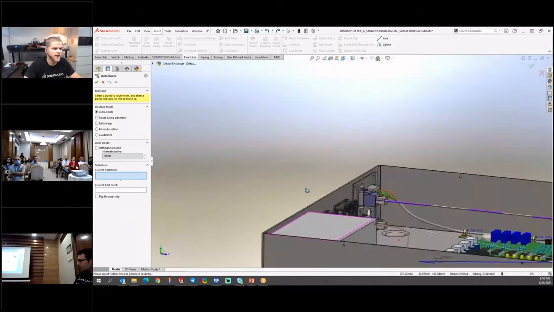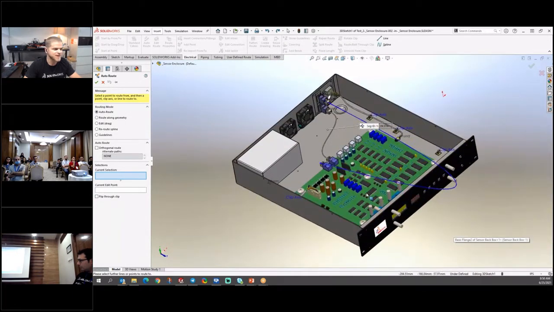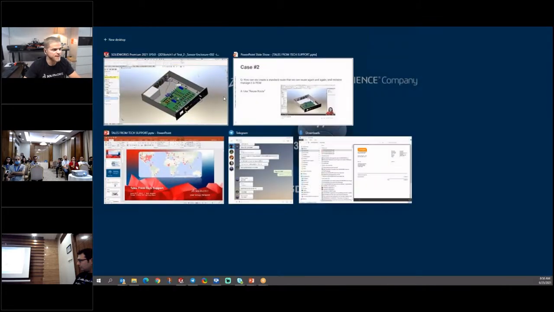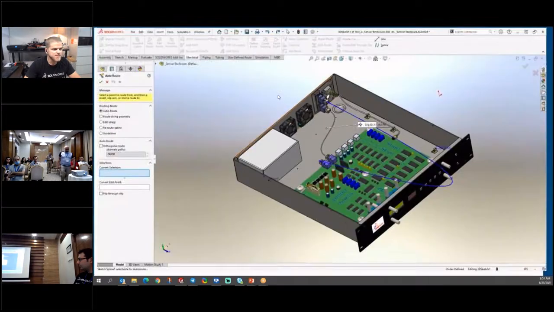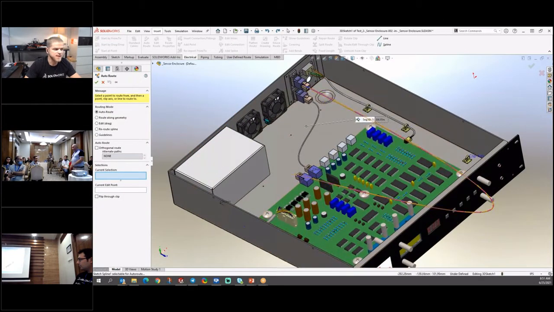And then as soon as those two are connected, it begins an auto route function. And I actually have a standard length set on this cable, so it's trying to route all the way around to hold on to that standard length. And that was another question from the customer here. I'll jump back out. And they wanted to create this route again and again and revision manage it in PDM. So keep that last bit in mind, revision manage it in PDM.